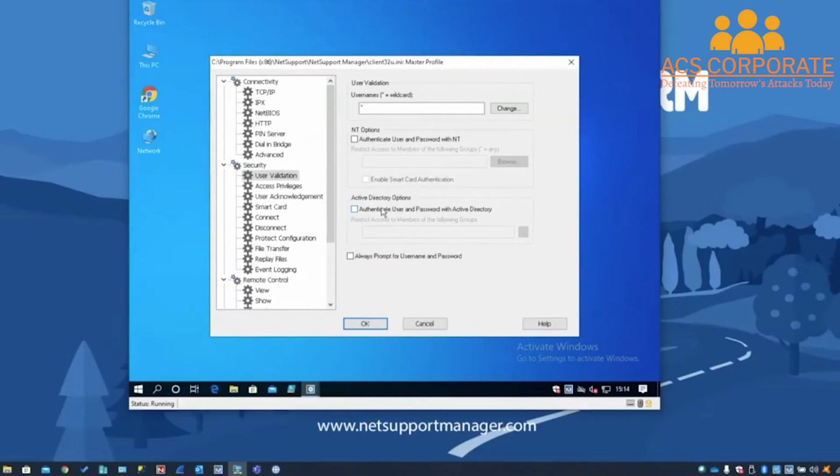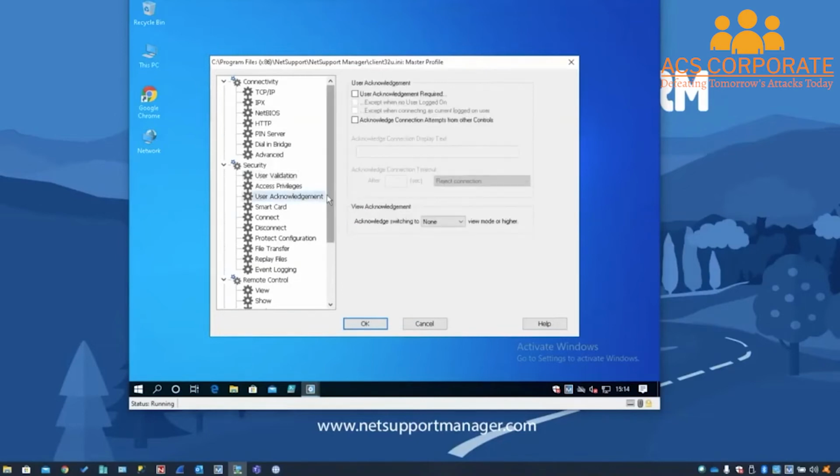Now, if it's remote users you're connecting to, so maybe you're providing remote support to a client that's going to be installed on a laptop, then if that person on the laptop is going to be doing things maybe that's got sensitive information, maybe the payroll or HR information, then what you can do is you can turn on the user acknowledgement feature so that when you go to remote onto that machine, it will first of all prompt that end user, do they want to allow you to connect at that time?